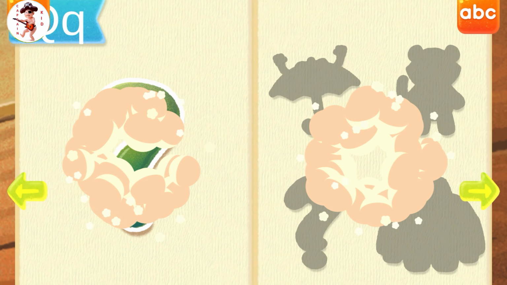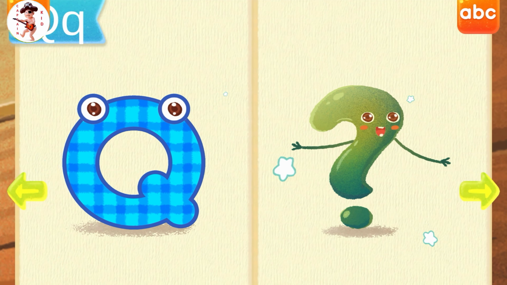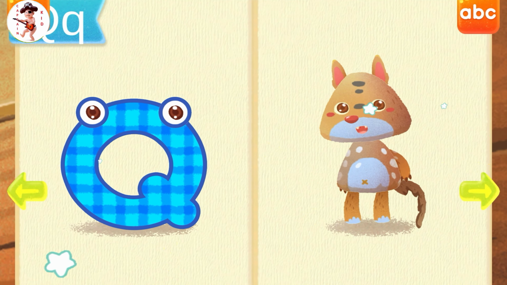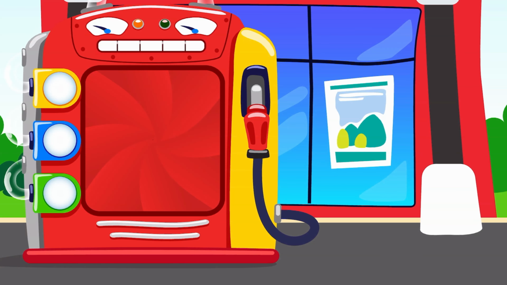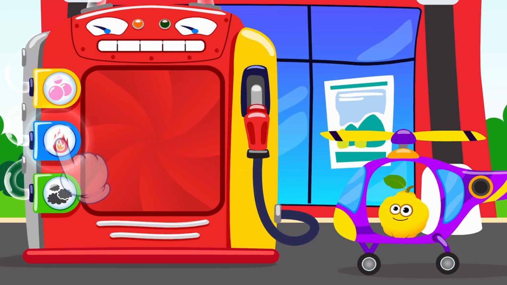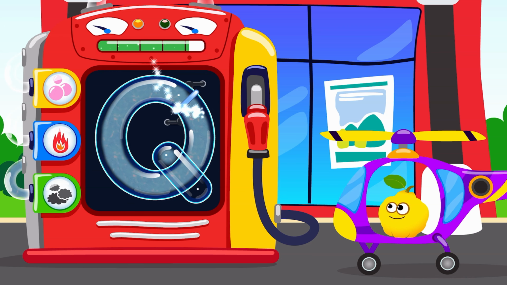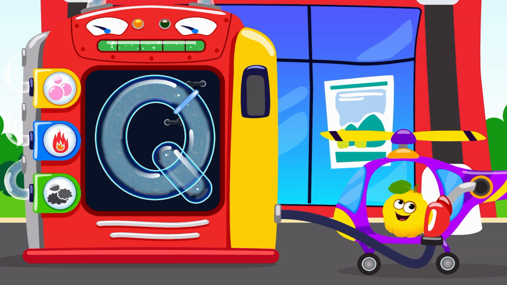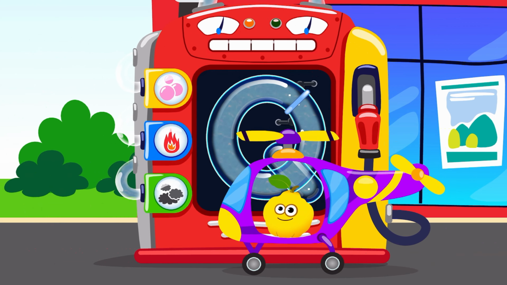Queen. Q. Question. Q. Quill. Write the letter, and the gas station will start working. Q. Q. Q. Q is for quince.